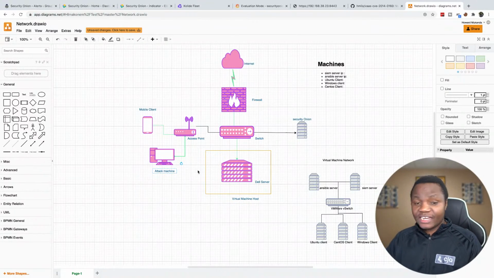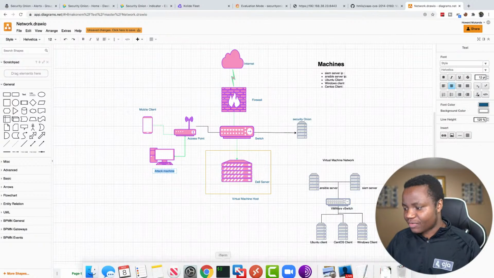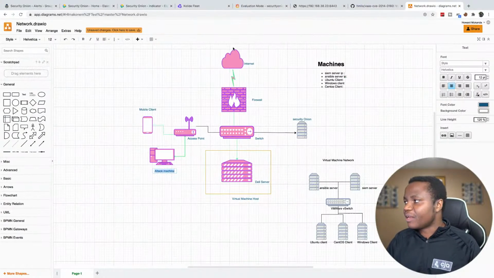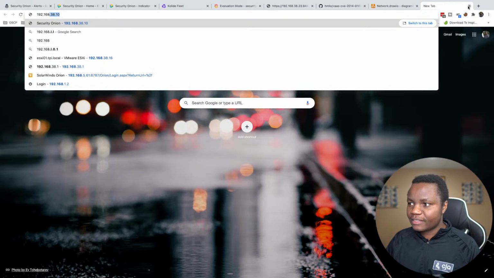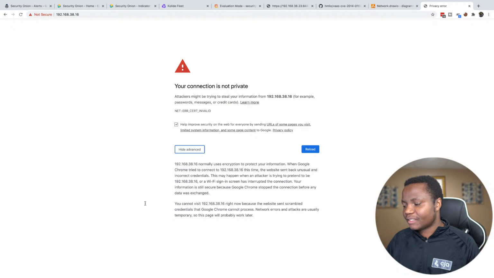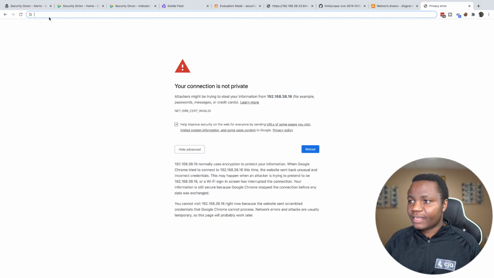All right, so this is the network diagram that we're working on. This is my Kali Linux machine. Right now it's running in my VMware Fusion. So here's Kali. This Kali Linux is connected to that network that you're looking at. And then we have our VMware server, which is 192.168.16. And this server here is what's hosting our ESXi and our vulnerable machine.